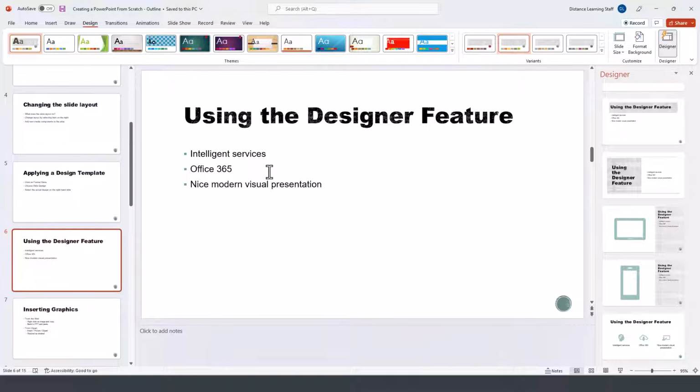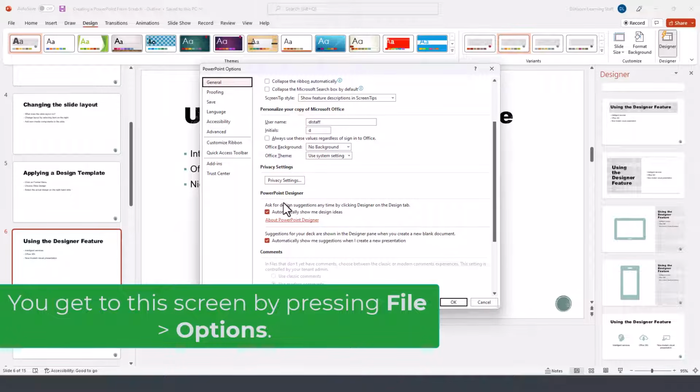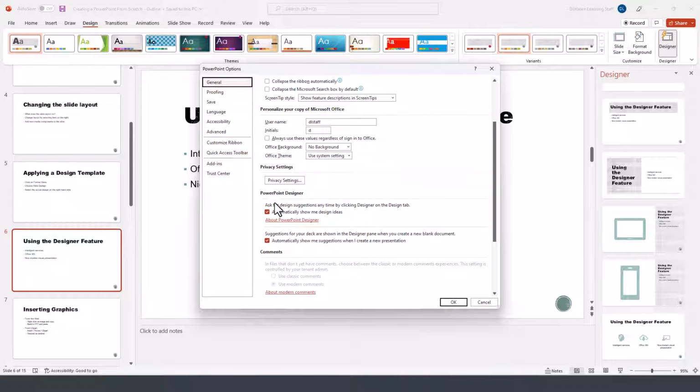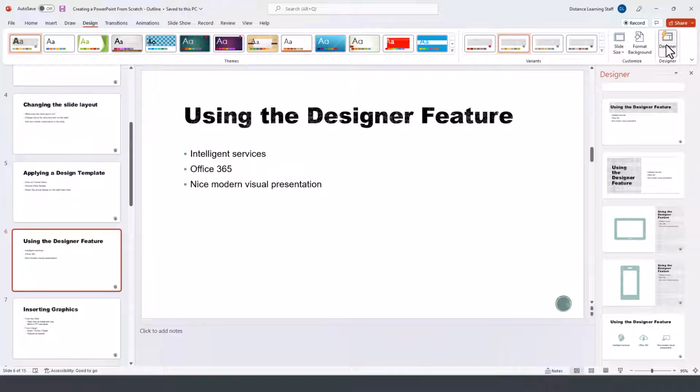This feature requires the use of intelligent services to be enabled as part of your subscription with Microsoft 365. So if you click on Options, notice that under General, you'll see PowerPoint Designer. And it's this option on the right.